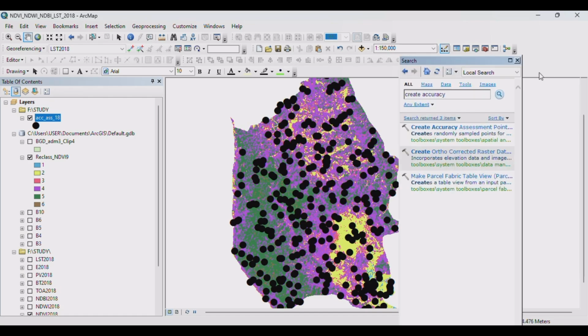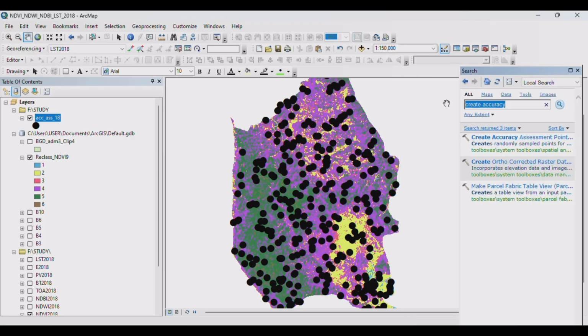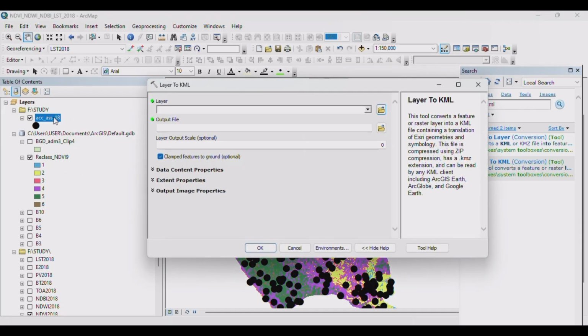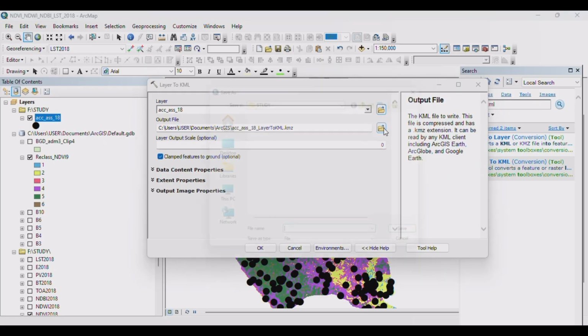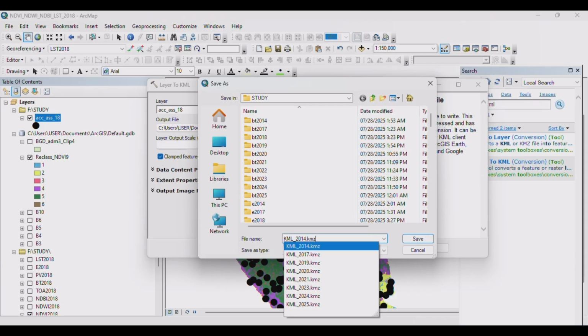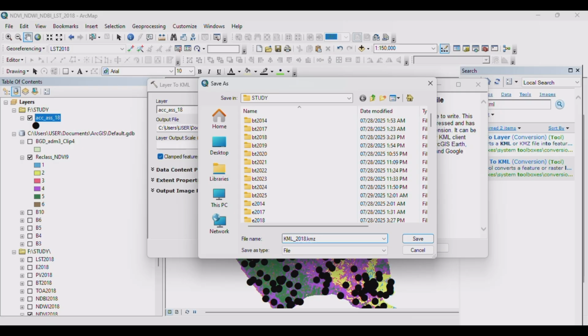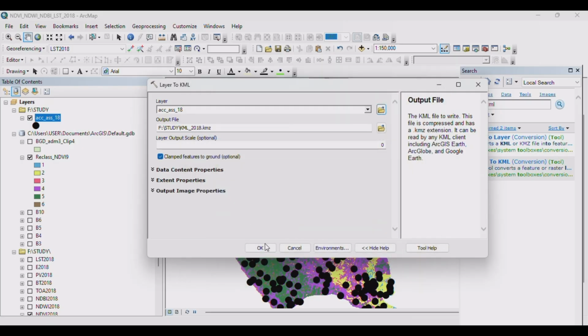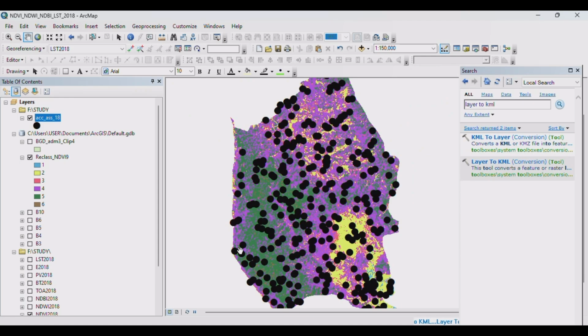So let's search layer to KML, layer to KML, click enter, and then we have it, layer to KML. So we have to basically convert this layer file to a KML file in order to edit it on Google Earth Pro. So KMZ 2018. Just saving it according to the name so that it doesn't get lost. And we can see that the layer has already been done.